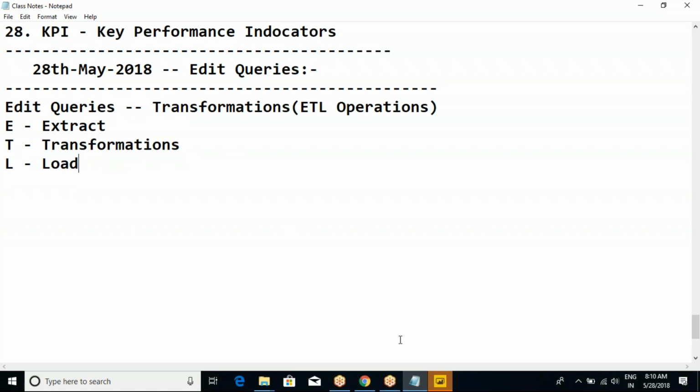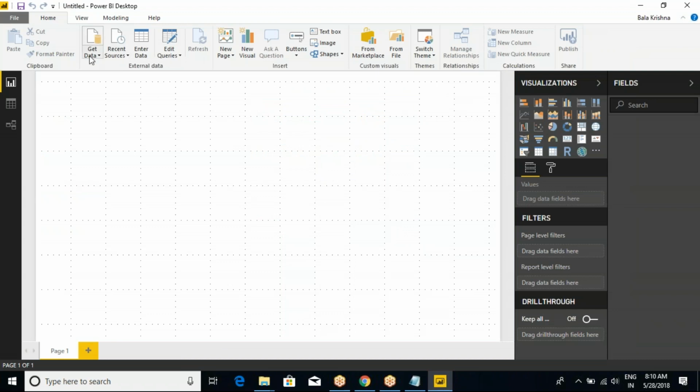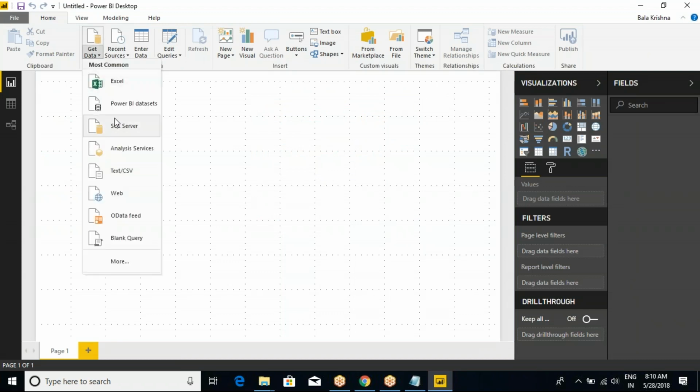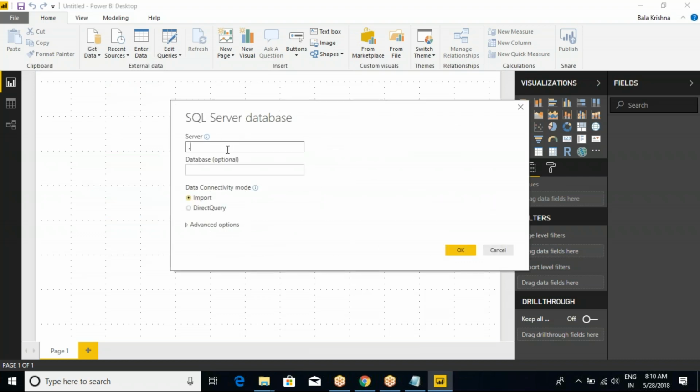So let's see. I'm just connecting to Power BI desktop. Now let me get some data. As you guys know already, I would be taking a couple of SQL Server tables. Click on the OK button.